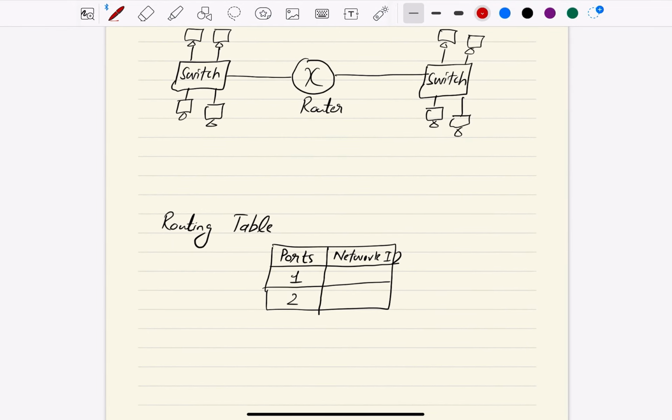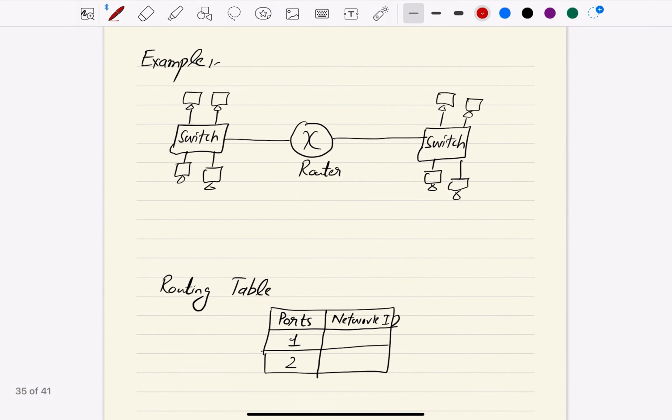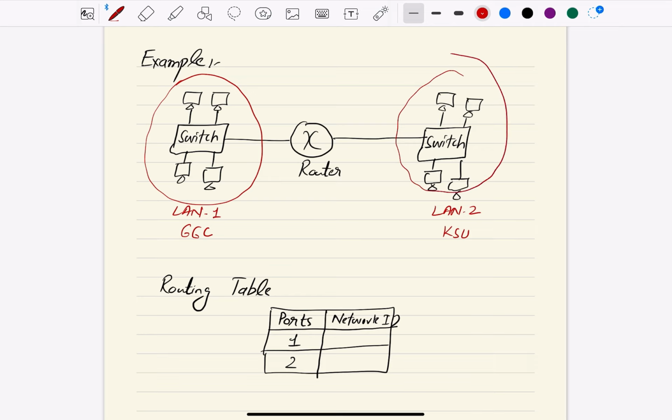So for example, this is my local area network 1. This is LAN 1. And this is LAN 2. Assume that this is the GGC network, and that's, for example, Kennesaw, KSU. Okay. In a local area network, as we agreed, if you want to connect the computers within the local area network, what do we need? We need a switch. To connect two different networks like KSU and GGC, we need a router, and that's what we have.